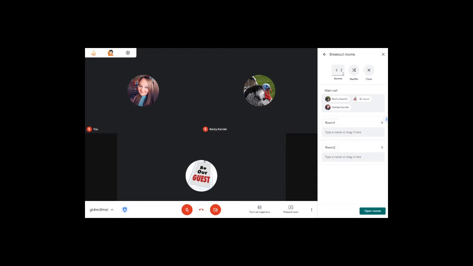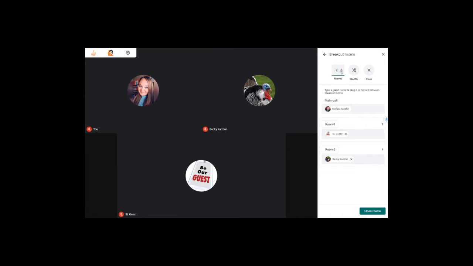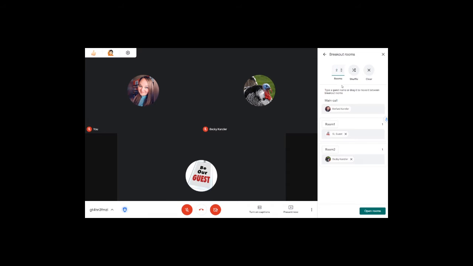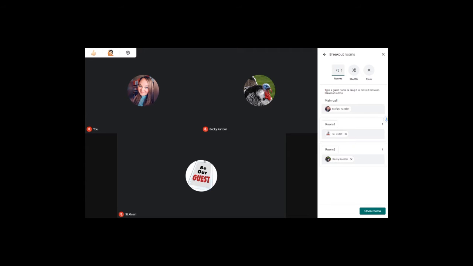And right now there's 2, but if I come up here and change it by adding more, you'll see it continues. And this has a very large maximum number. I stopped counting at 45 breakout rooms. I don't think we will ever get that close to needing that many rooms. So don't ever worry about room capacity. I'm going to leave it at 2 for the sake of this because I only have 2 students.